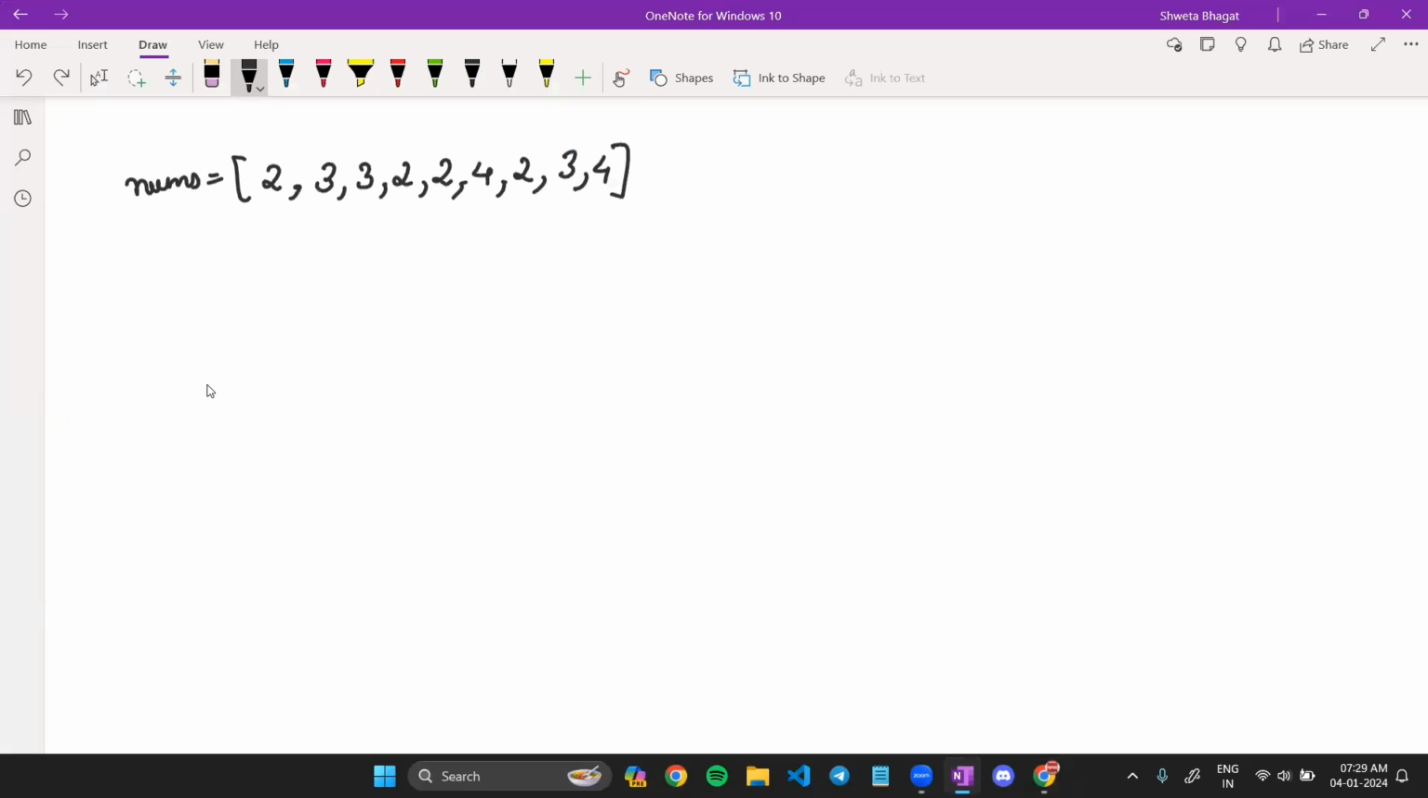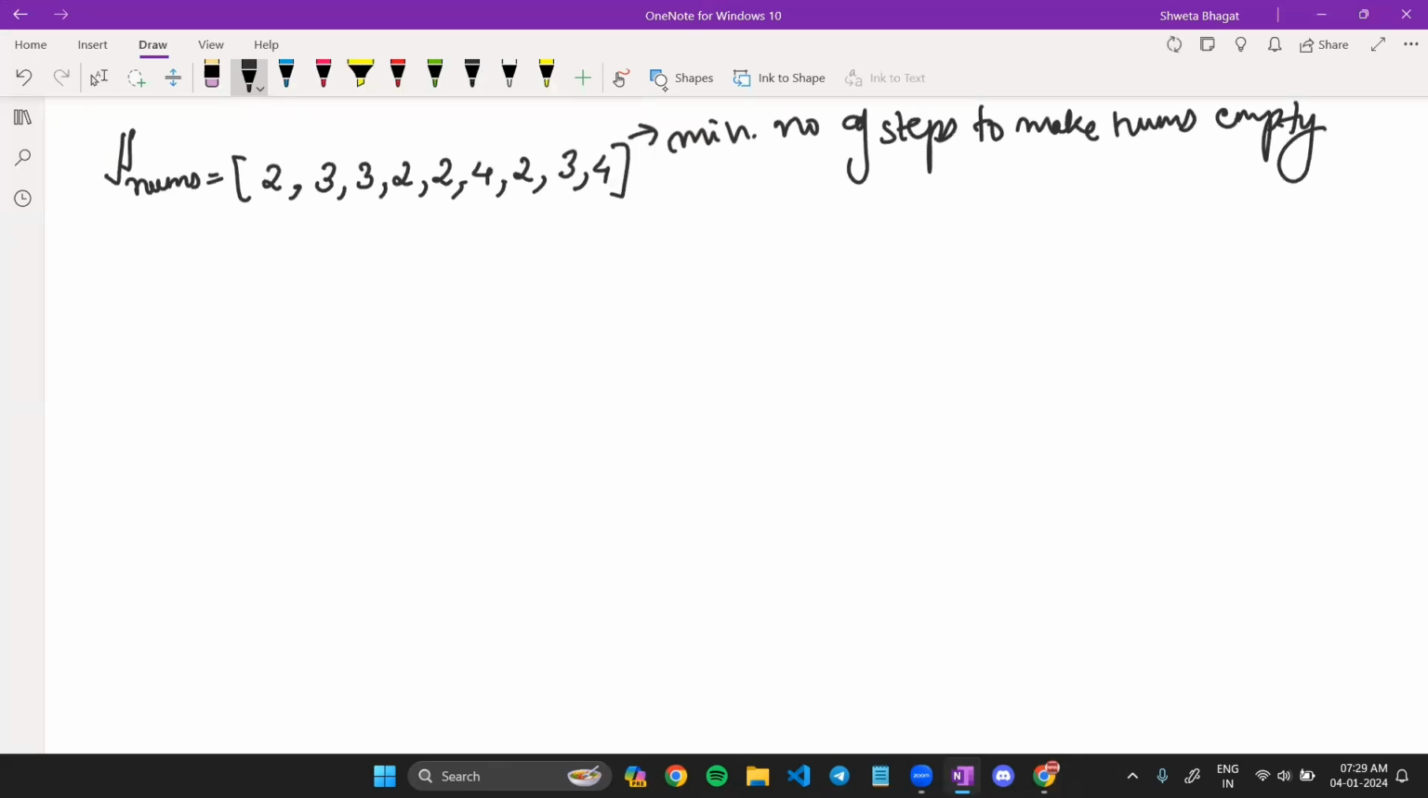So according to the problem statement, we have been given an integer array nums, and we have to find out what is the minimum number of steps to make this array empty. Now, how can we make this array empty? We can make this array empty by deleting these elements.